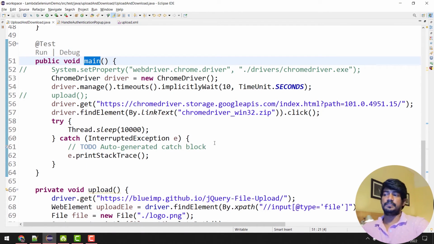Don't get confused with the name. This is just a name, like main is just a main. When we have public static void main String args, then that's going to be your actual main method. This is just a method.